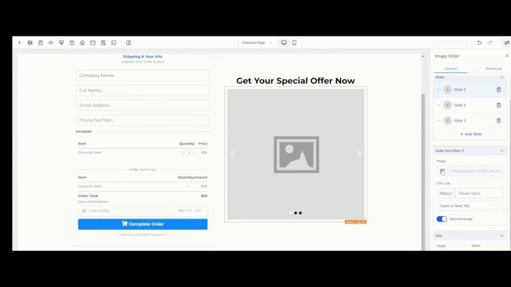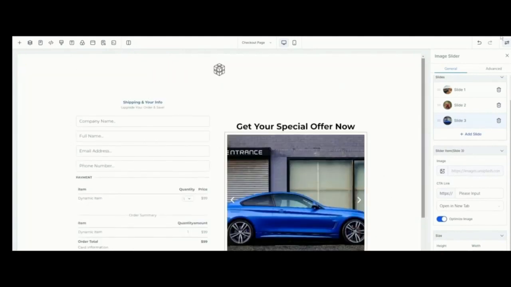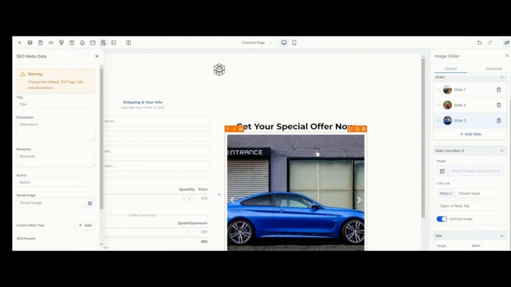So here we can select for each image what the image is. So for slide 1, we can select here the image. And we can just select a new image here. Let's say we're going to have a car. Okay, so now we've got our checkout page ready. We're going to save that.